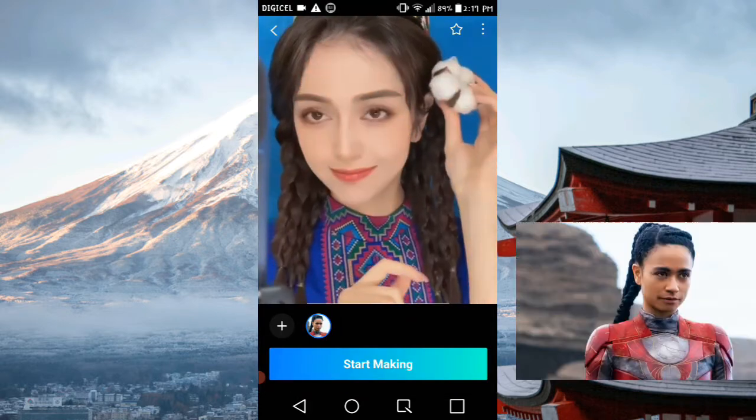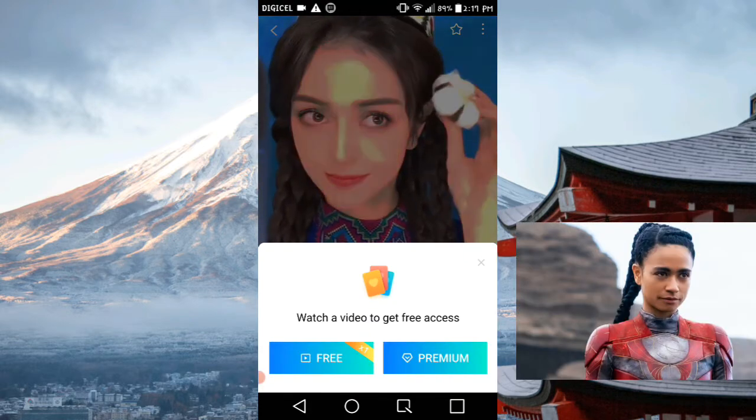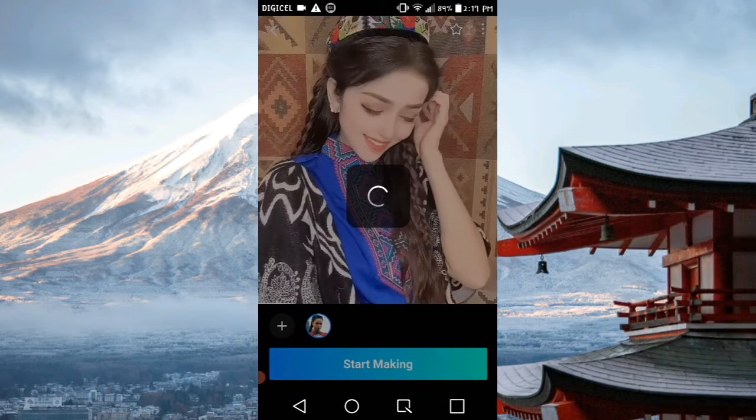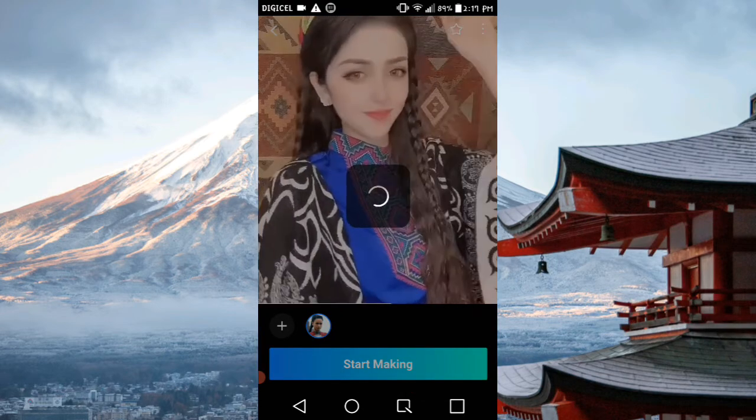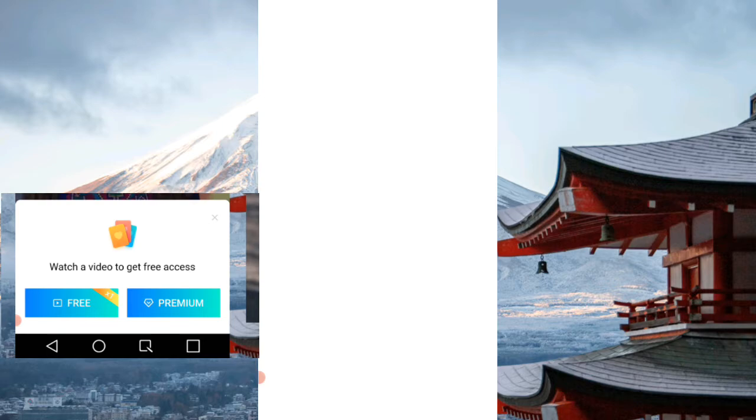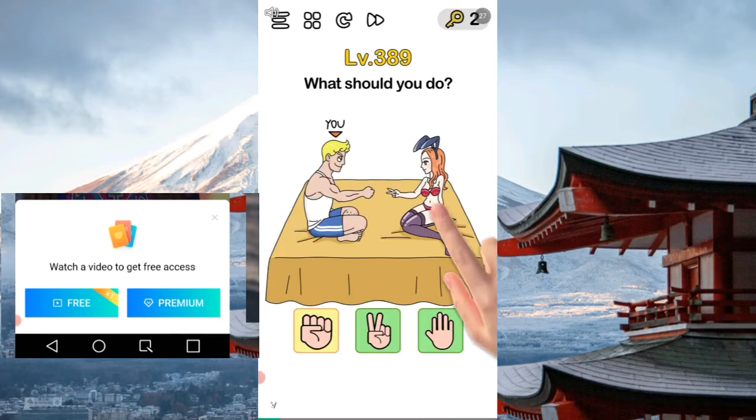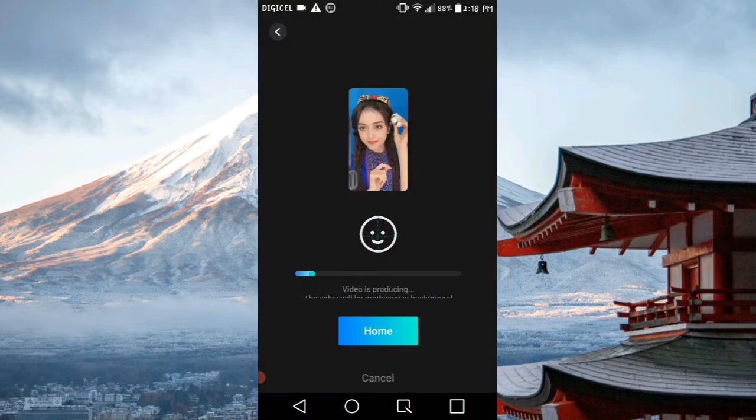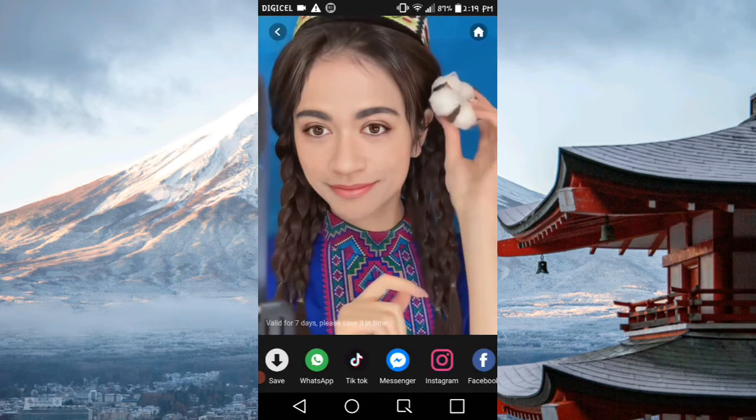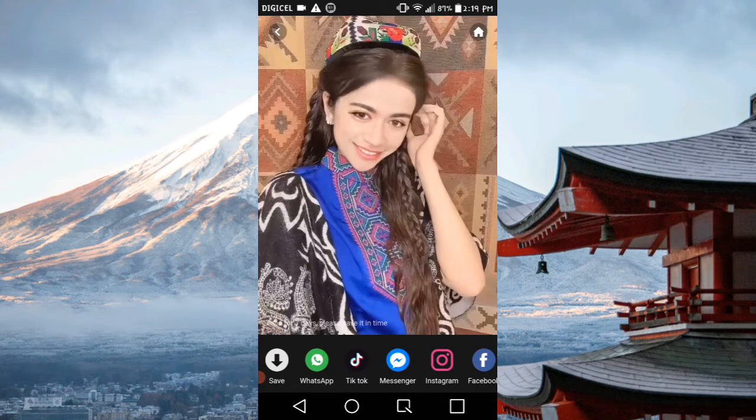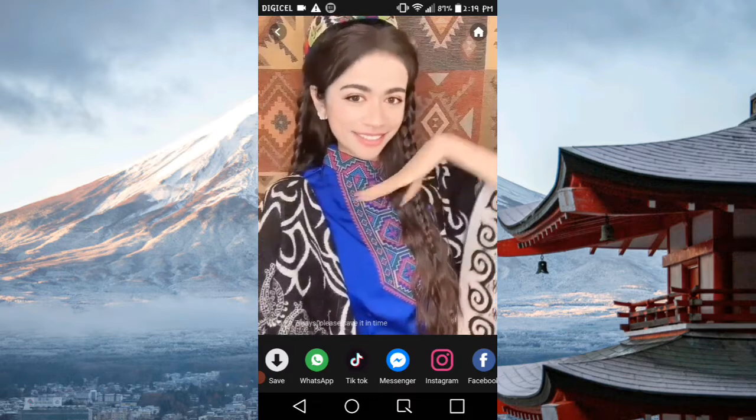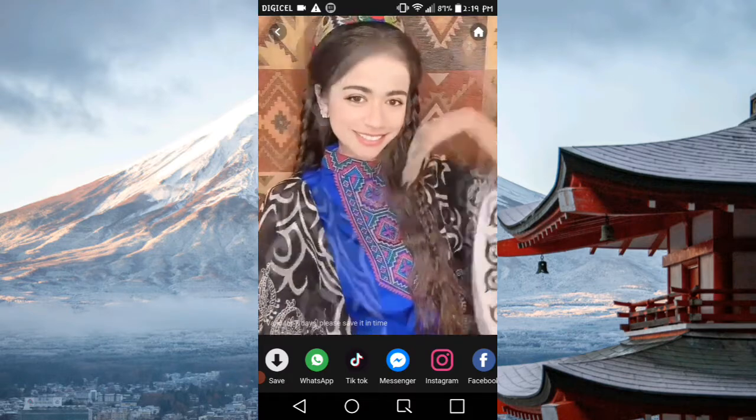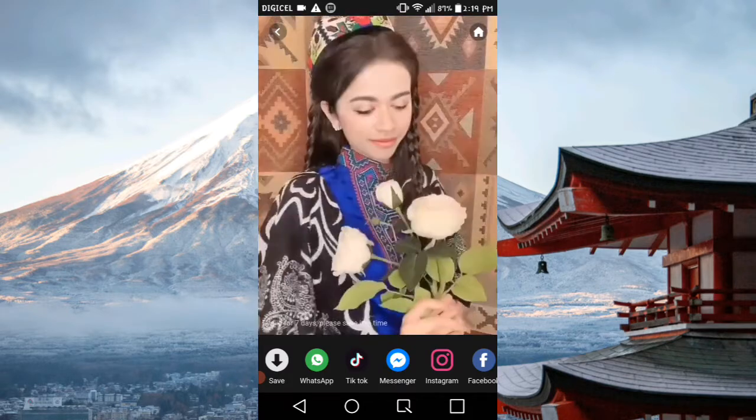So I've already imported the face, and the face I'm going to be using is Makari from Eternals, and we're going to simply select start making. As you saw earlier, there was an option to watch a video to get free access, and you'd simply click on free. This would enable you to watch an ad to get the nationality for free. So once you've completed watching the ad, then you would simply wait until the face has been converted, and after which you would simply select save.